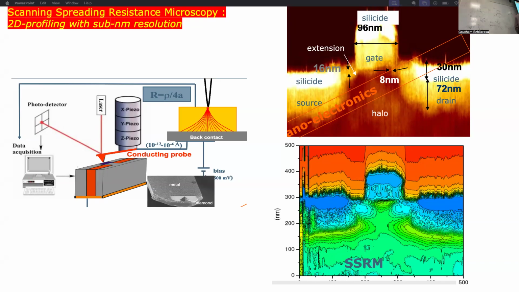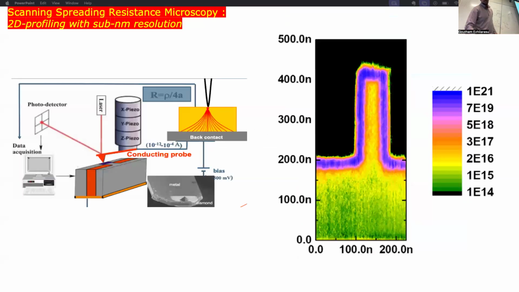And here's a typical scan. You can see the distribution of the dopants, the conductivity. And the reason I included this is because you want to match this as close to this as possible. This is what you would get in a FinFET. So this is the same kind of procedure done on a FinFET.